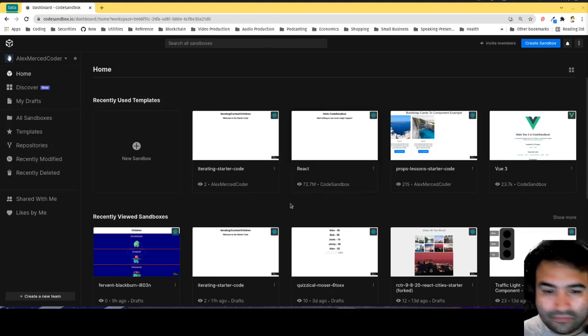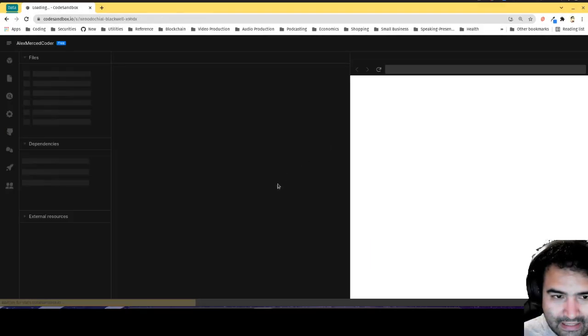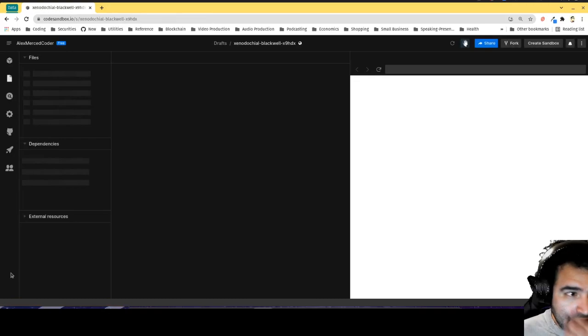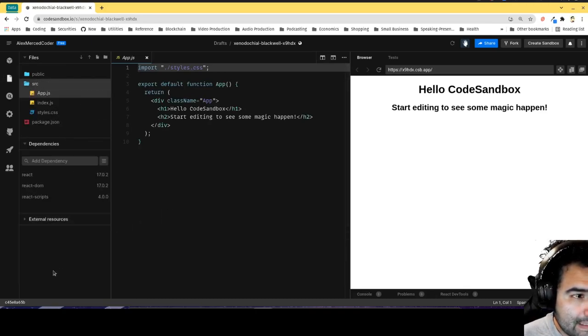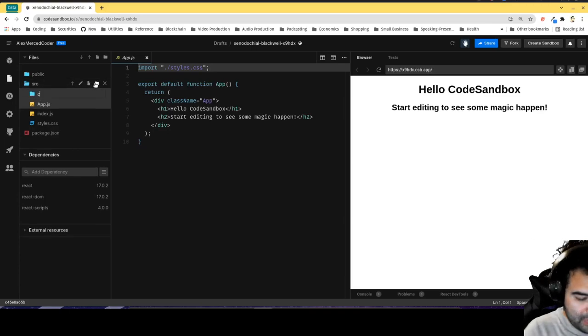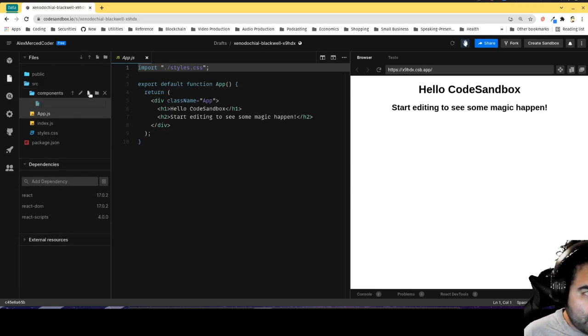Okay, so here we go. I'm gonna create a new sandbox. I'm gonna create a new React sandbox. And let's create first a modal. Okay, so let's see here. What I'm going to do is create this folder called components. And then I'm going to create a modal file, modal.js.